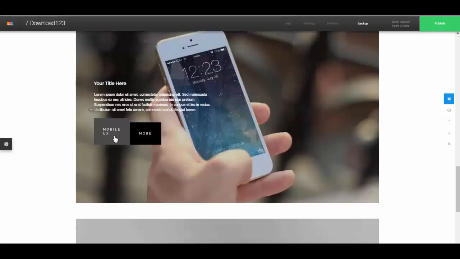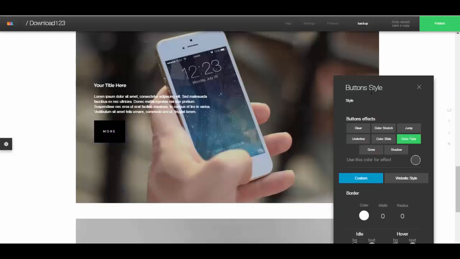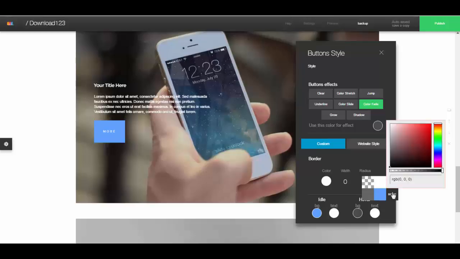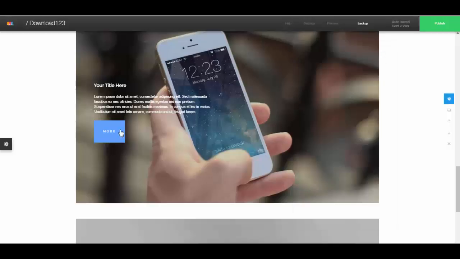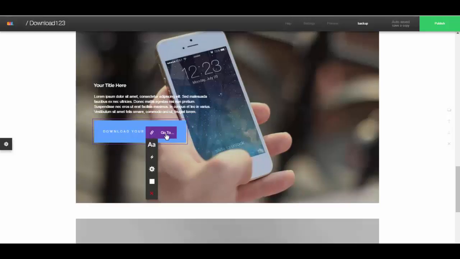Actually, there was already a button there. That was the button. So let's change our button style. Okay, I'll just leave it on that and then edit it. And then you're going to link to the file that you want the people to download.